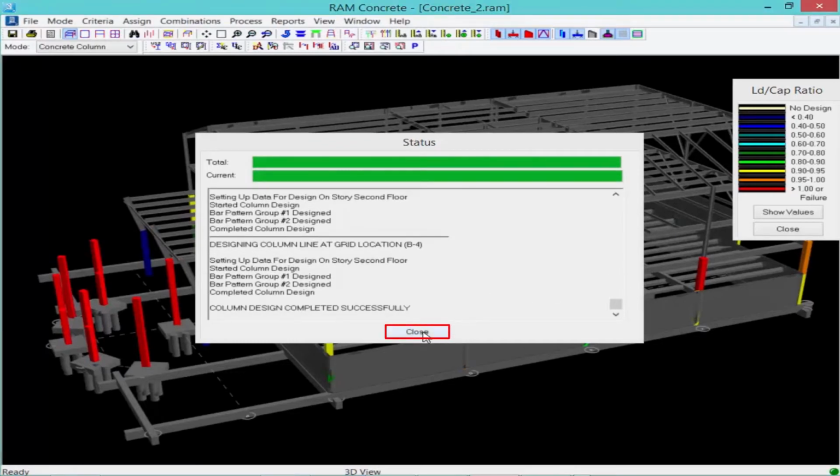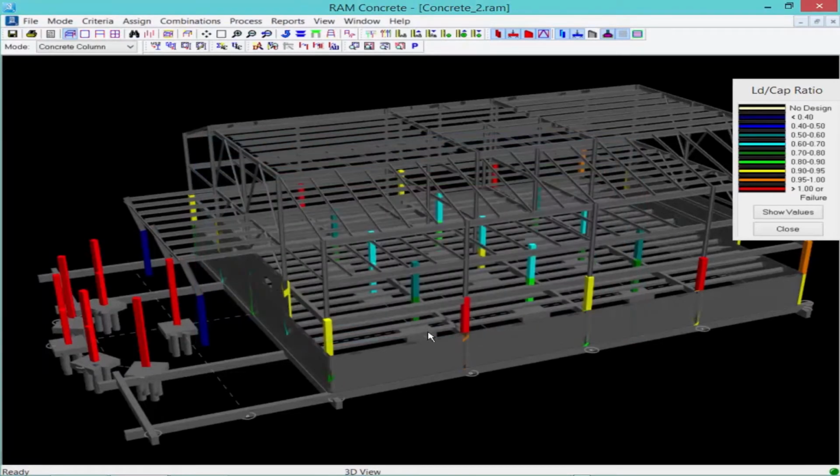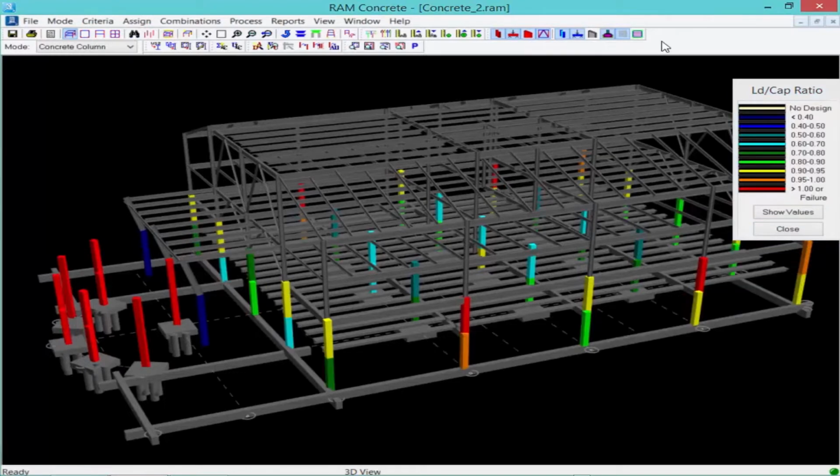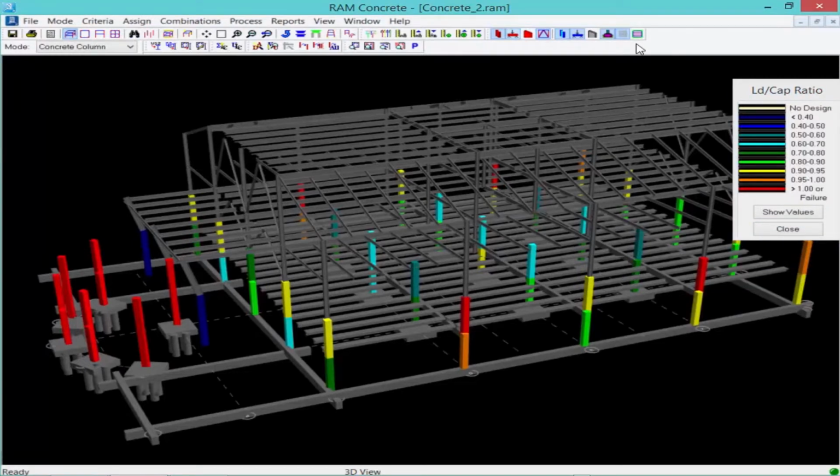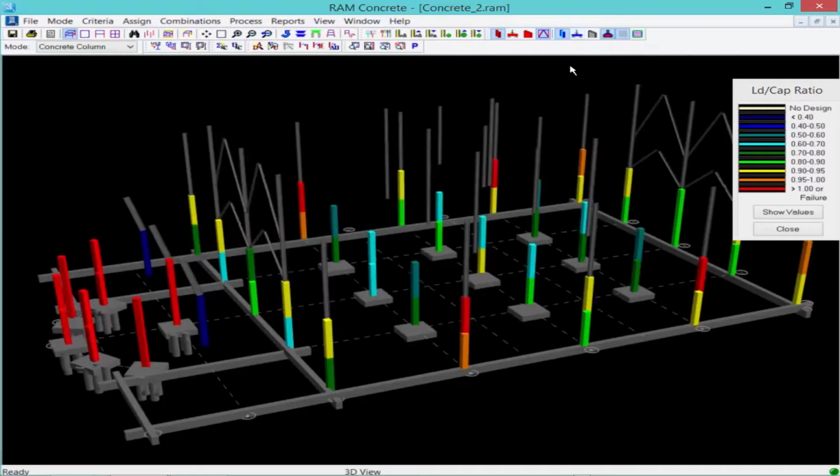Once the design is complete, we'll go ahead and click Close. And what you'll notice is your columns are now color-coded to reveal the status of their design, and they're indicating their interaction ratio. Now, any column in red would indicate a failing column since its interaction ratio is now greater than 1. To see things a little bit more clearly, we can also turn off some of our other elements in order to really see the designs.